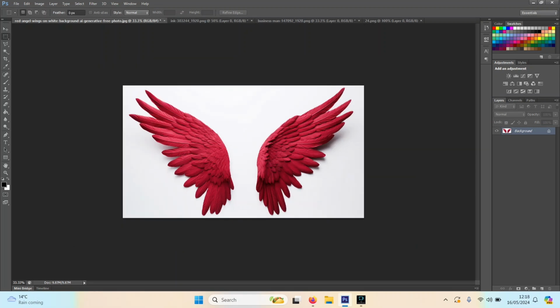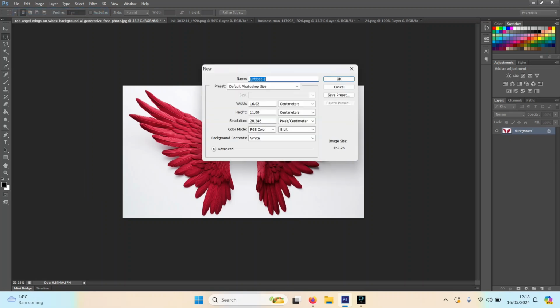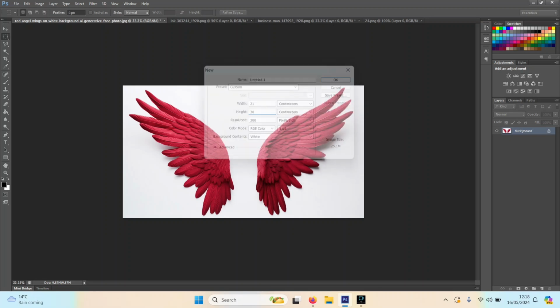Right, so what I'm going to do now is make the actual background that I'm going to be putting it all on. Now this piece I'm going to have A4 size. So for people who don't use A4, that's around 21 centimeters wide and 30 centimeters high, roughly.